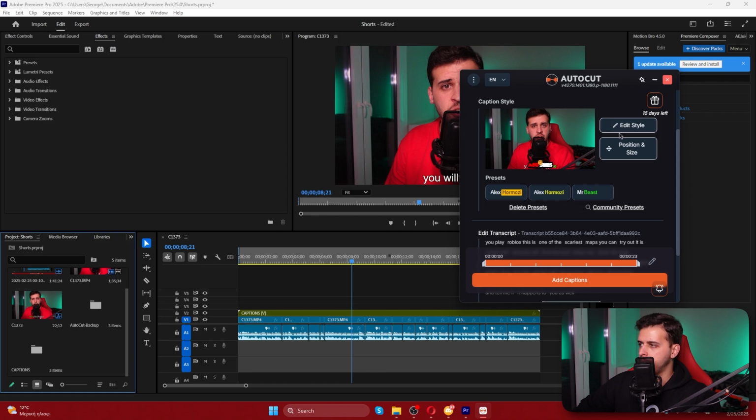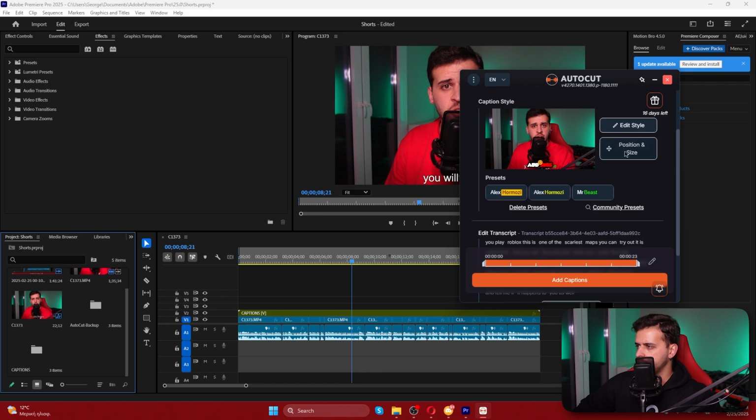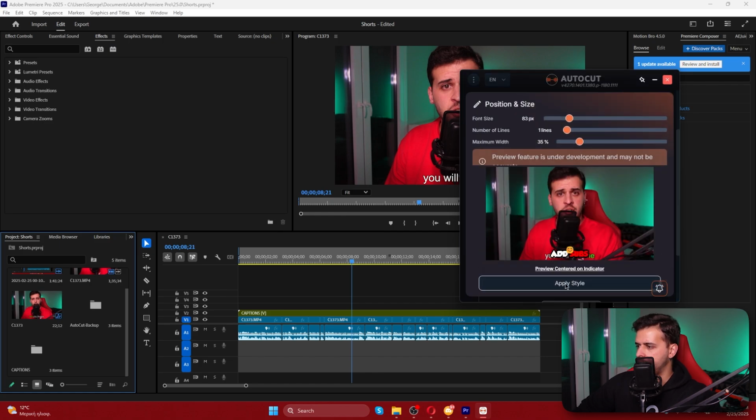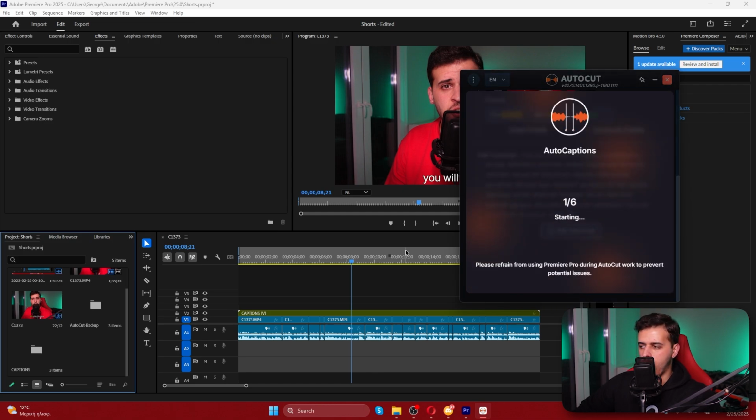There are also community presets that you can use. So that's also very nice. Grobled. This is like the animation, transitions. We've pretty much done most of the things that we can do. Okay, so position and size. Again, this looks good. What else can we change? All right, transcript. Let's add the captions once again.